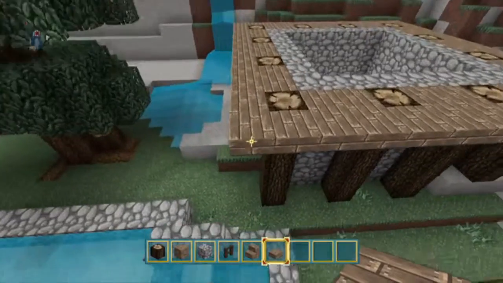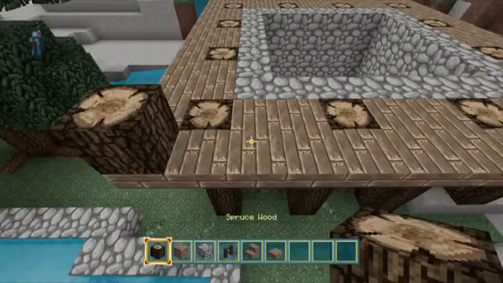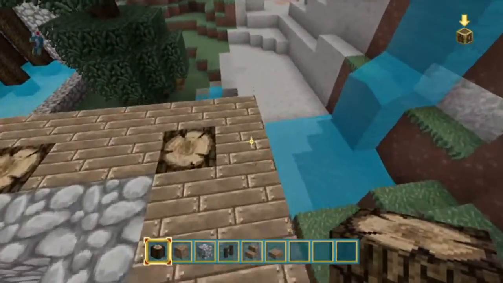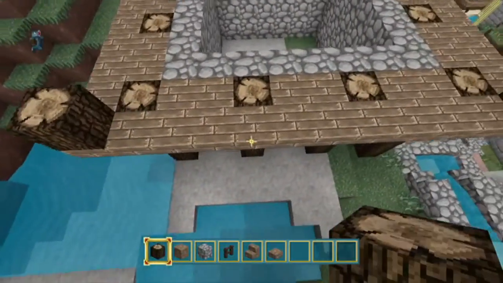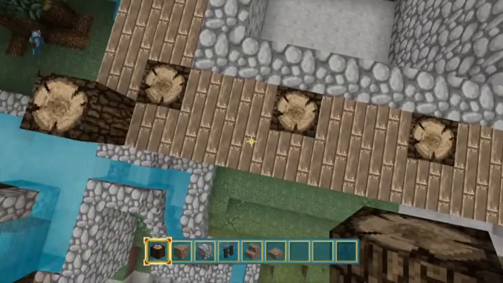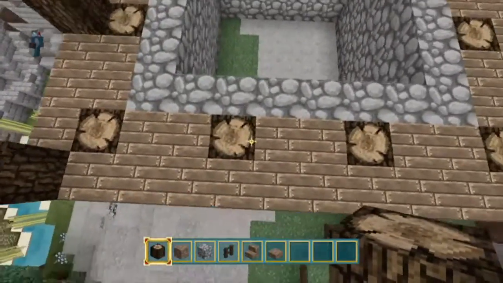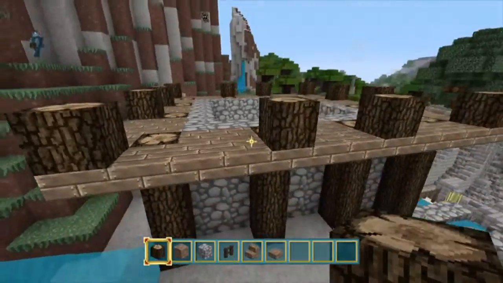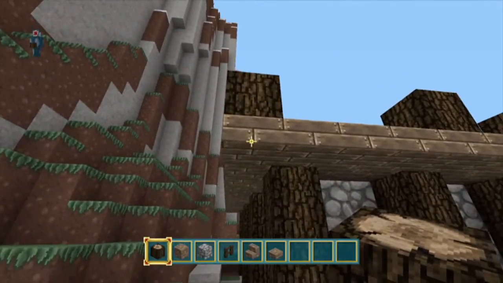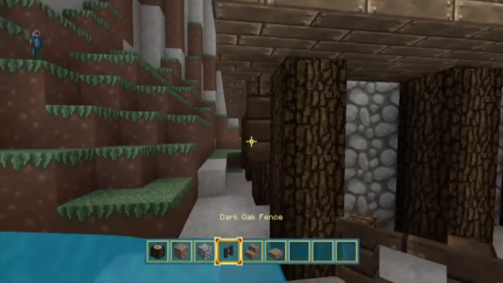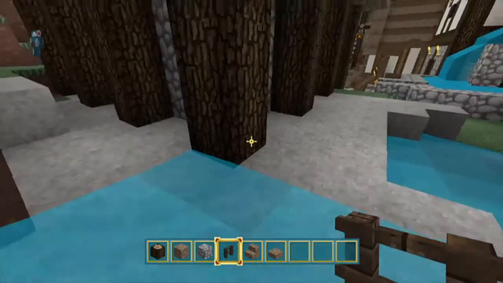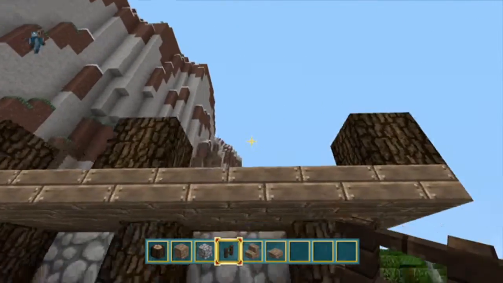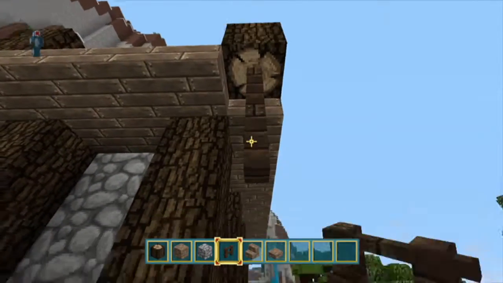Alright, now I'm going to just put some spruce wood on each corner. There we go. And just put two in between like this. Just directly in between the two in the middle. It's not difficult. There we go. I think that is okay. And I'm just going to use some fence to bring this down. Okay. And so just break the corner slabs and then just bring the fence going down.